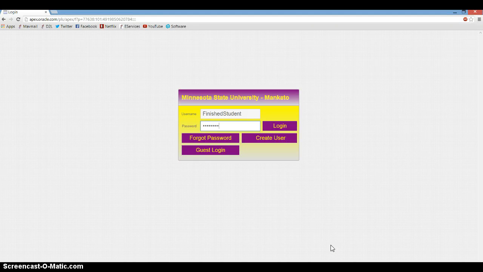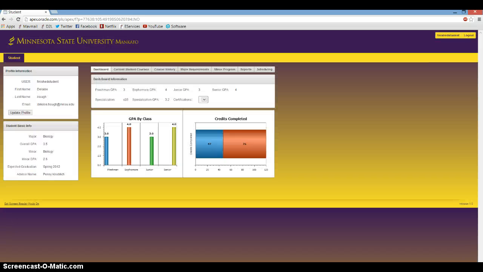First, we'll go over user management, starting with login modes. The first mode that we will log in with is student. As you can see, students can create non-numeric usernames. And as you can see, here is the student dashboard.